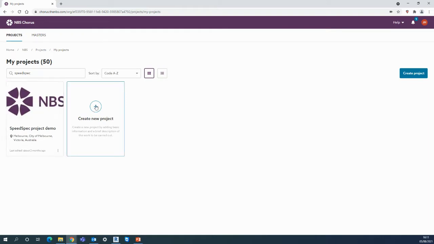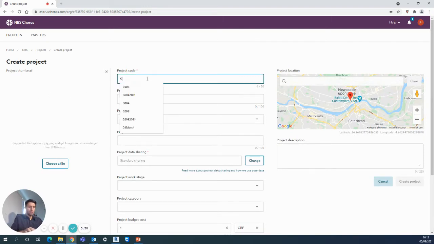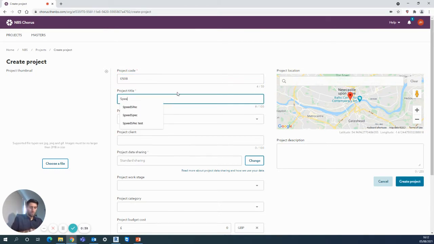Just for these purposes, I'll set up a new project. So when I click on the Create Project button, you can see there's a thumbnail to add a picture there. Project code, I'll usually just add the day's date, for example. Project title, I'll call that SpeedSpec Test. Back on that capital P.